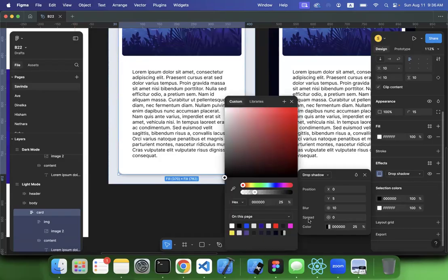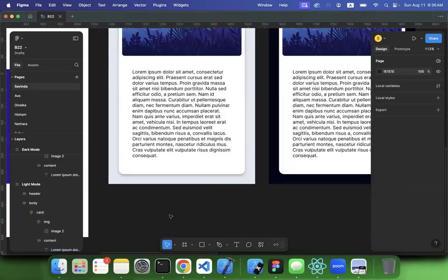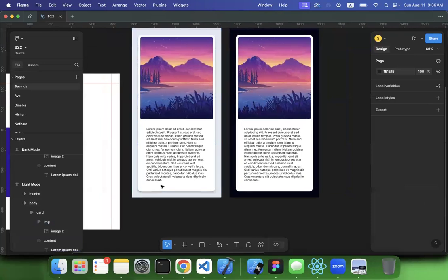And you can change the color as well. So if you prefer any other color than black, you can select whatever color you like as your box shadow color. So I will keep it as black, and I want opacity to be 25%. Otherwise it won't look nice. So that is my light mode.